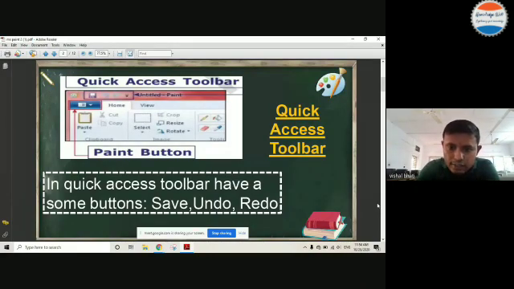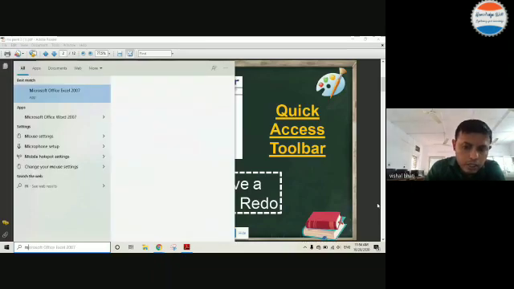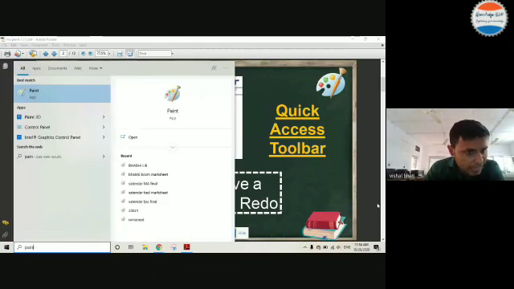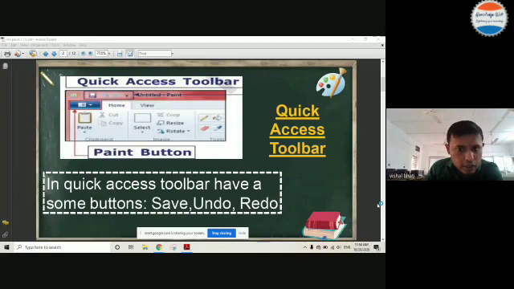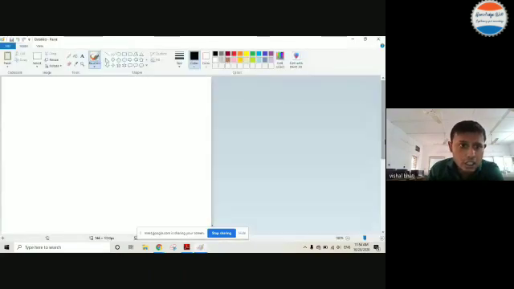In the quick access toolbar we have some buttons like save, undo and redo. We can also add some other commands in the quick access toolbar. It's easy to add, like this. In the screen you see we have three commands. You can also add other options in the quick access toolbar.